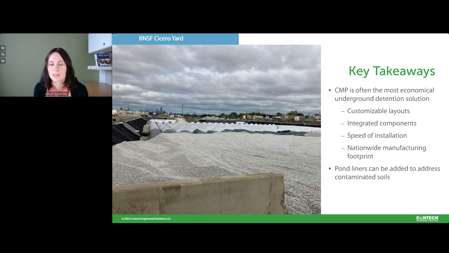And just a few key takeaways from this project. First and foremost is that CMP detention is an economical solution, often the most economical solution to meet underground detention needs. It's very easy to customize. It allows for integrated components like access risers for maintenance, outlet controls. CMP can be installed very quickly, as we demonstrated with this case study, and Contech's nationwide manufacturing footprint reduces freight and lead time, or cost and lead time.